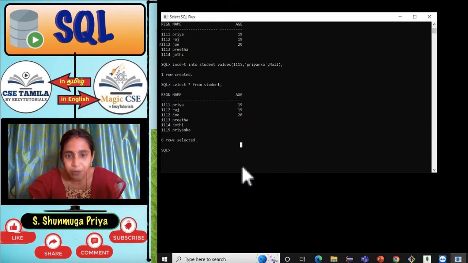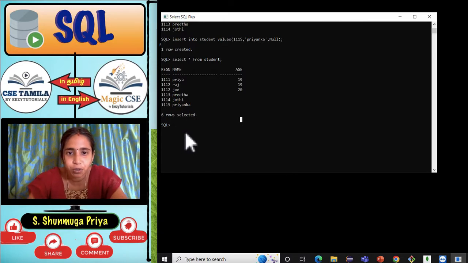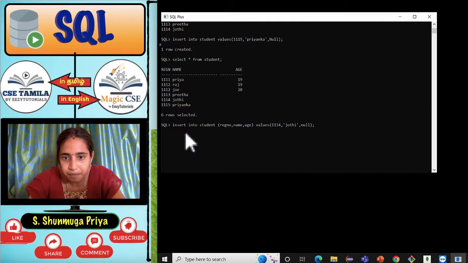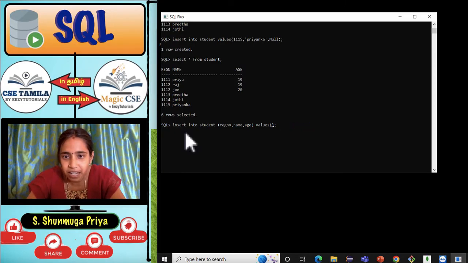If I demonstrate it, it will be easier for you. We'll reuse the previous query: insert into student values, register number, comma, name, comma, age. So here I am writing &register number, &your name, &your age.